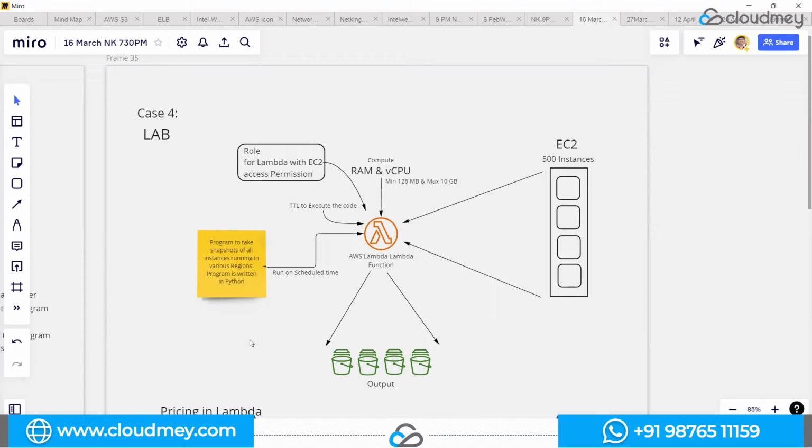Assume that in your AWS infrastructure you have 100 servers, or let's say you have 500 servers, and these servers are running. These 500 servers are running in different and various regions, which means they are not running in one region.